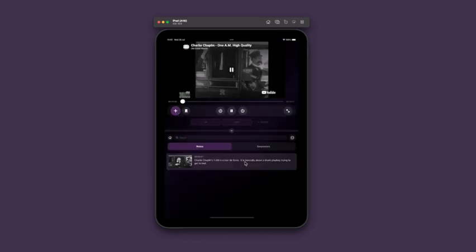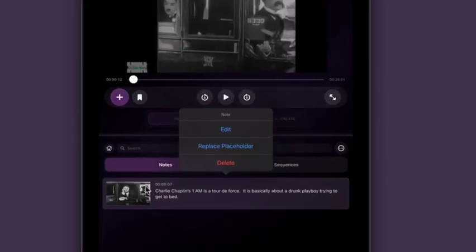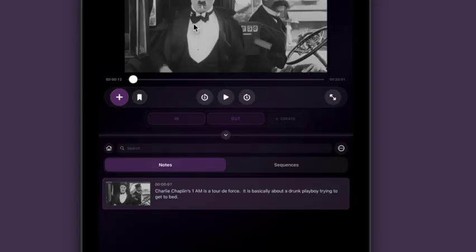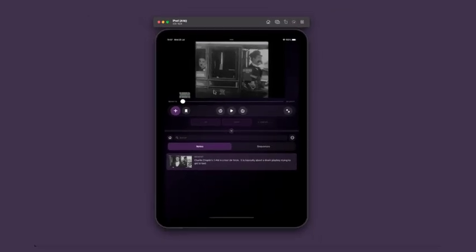You can also open a Notes contextual menu and choose Replace Placeholder to give it an image from your Photos library. It's a simple way to turn something discovered online into a visual record you can revisit, study, and build upon.